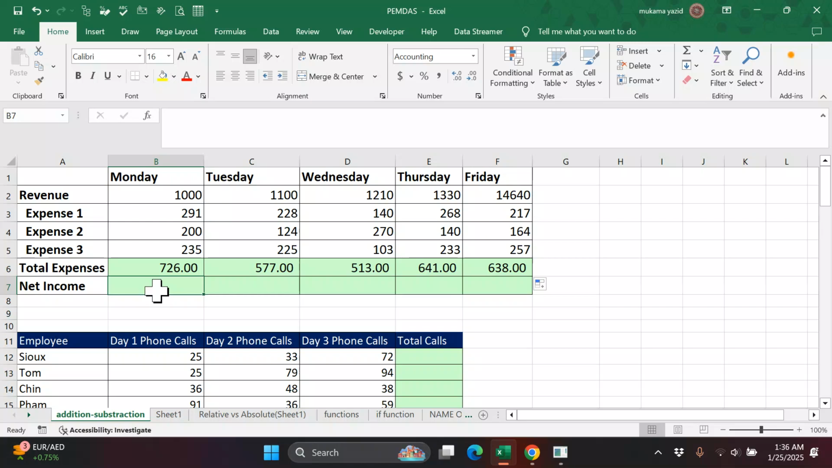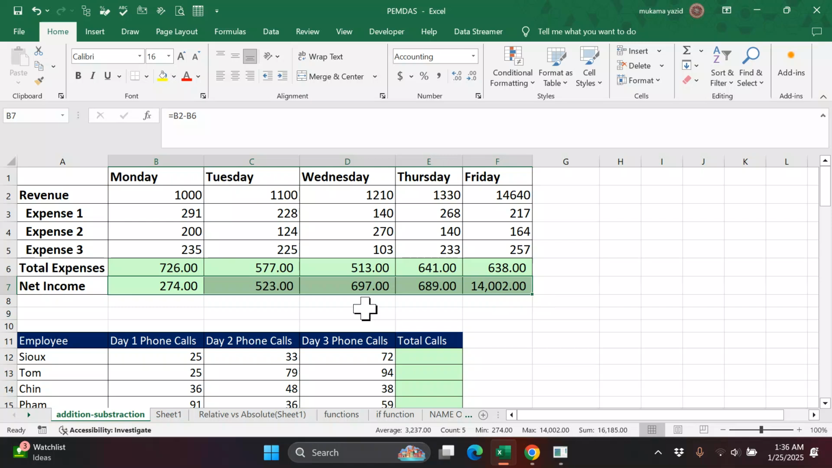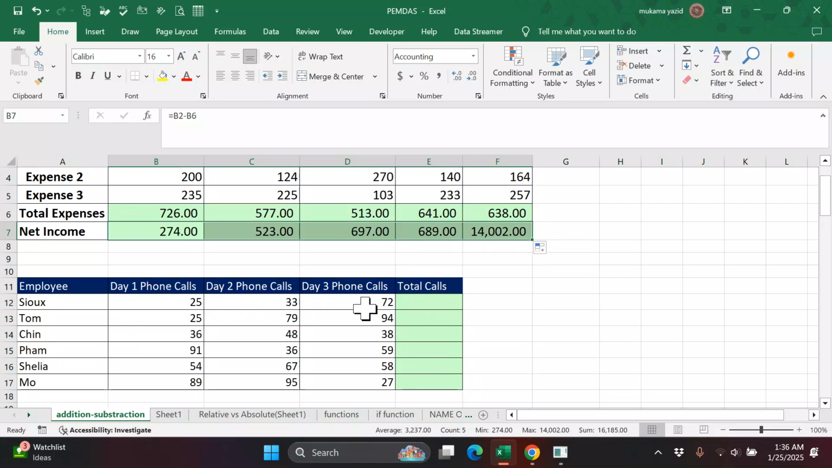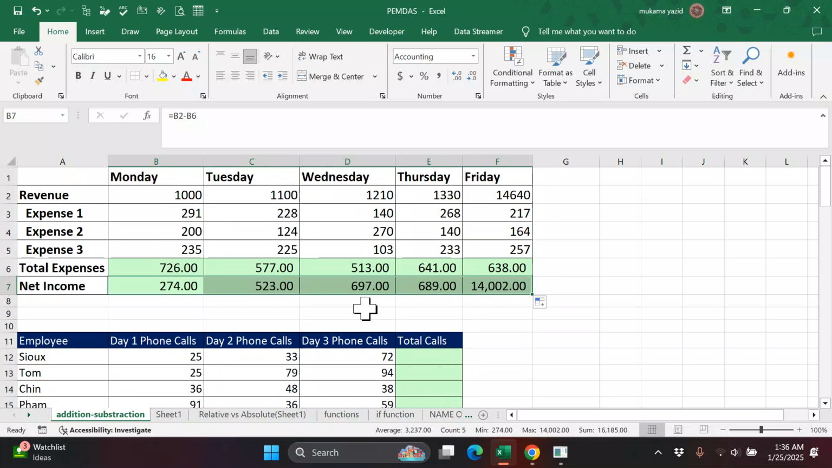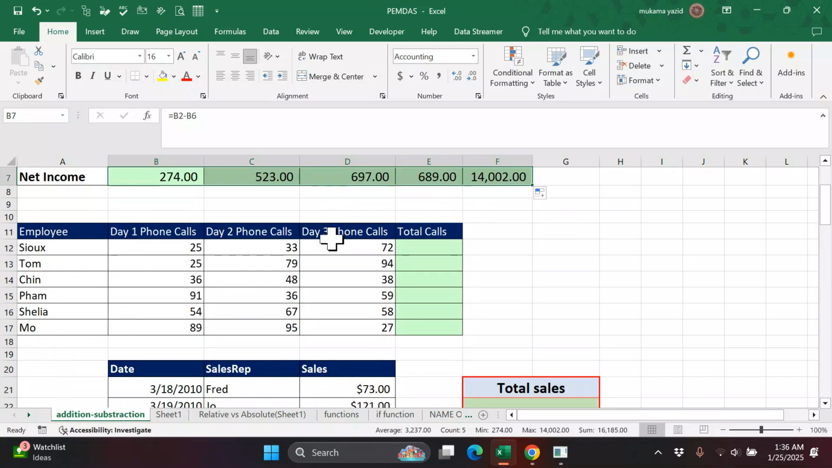So to get net income, we get revenue minus expense. So let us say equal sign, our total income, revenue minus expense. So enter, we get this answer, then we autofill. This is how we can calculate this. So that is done. Let us go to another question.